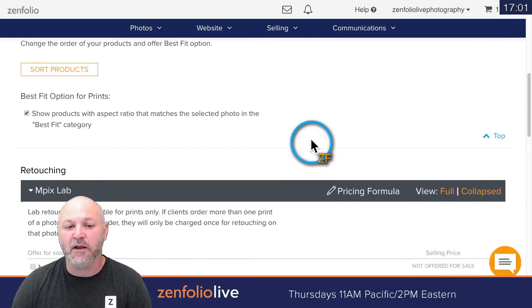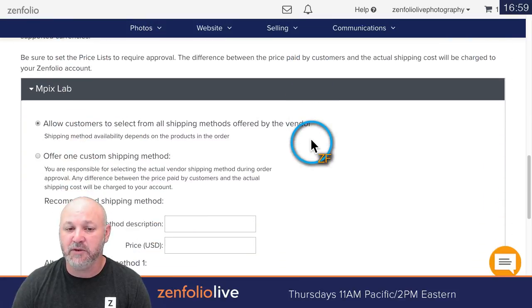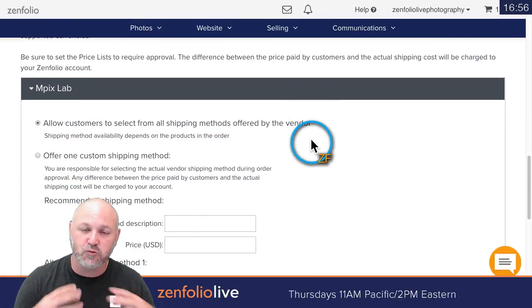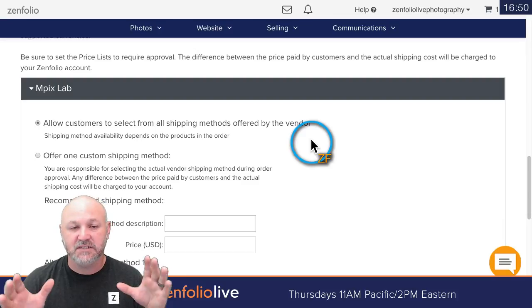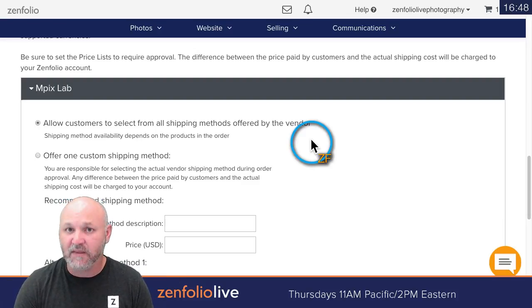Now next down here at the bottom is shipping. So there's some shipping options here. I would strongly recommend that you stick with using these shipping options that are offered from the vendor. That way, since they're the ones that are going to be doing the shipping anyway, you make sure all of that cost is covered.